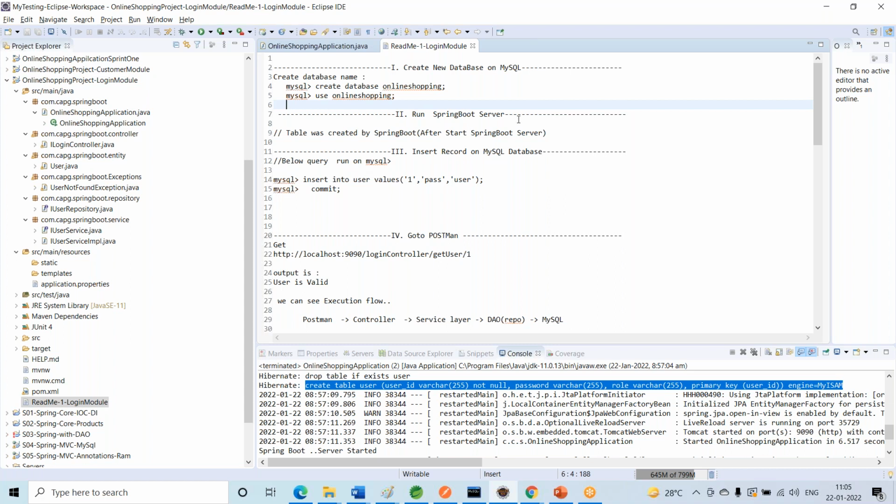Run the Spring Boot server. Why do we run the Spring Boot server? While creating with Spring Boot, the table is created by Spring Boot after the server starts. The table will be created automatically. Sir, how will the table be created automatically? We should mention that in application.properties. It is a very important and interesting file.